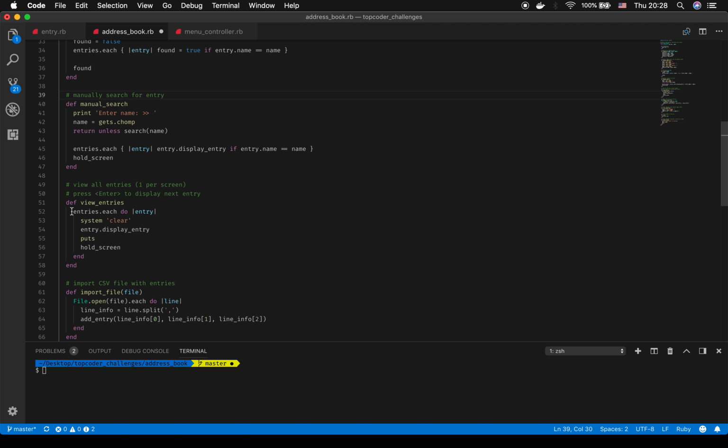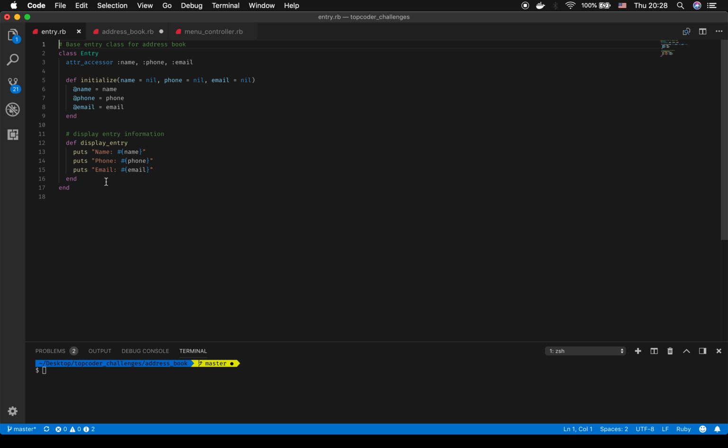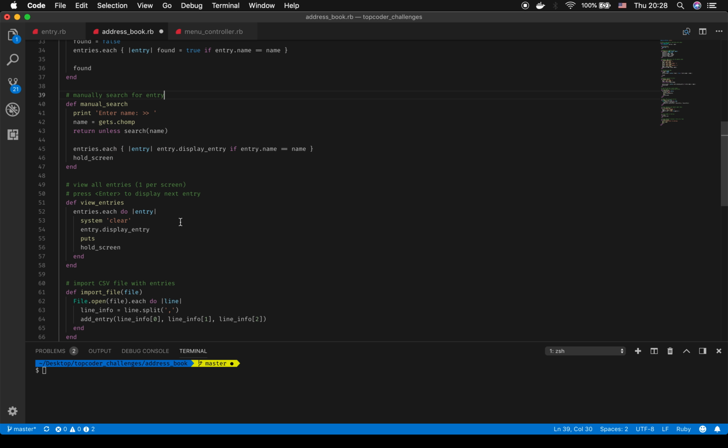All right, so again, it iterates over each of the entries in the address book, and it clears the screen before it does anything. Now, I do this by utilizing the built-in system method, and I'm calling clear on that system method so it clears the terminal or the command console window every single time before it displays an entry. Then it runs the display entry method, which we saw here in entry, which gives us the name, the phone, and the email address in that nice clear order.